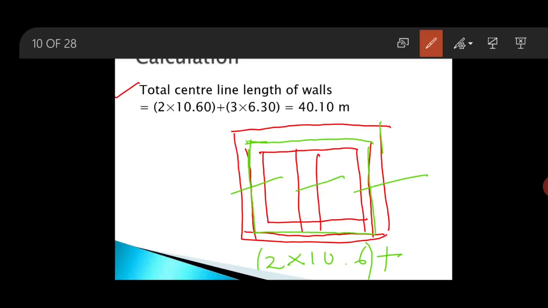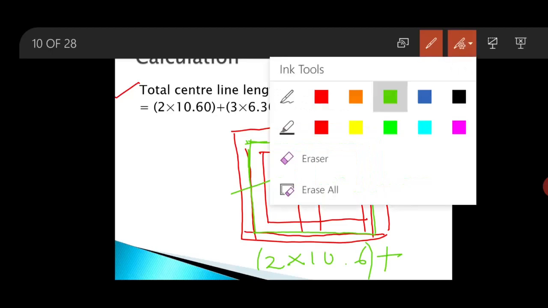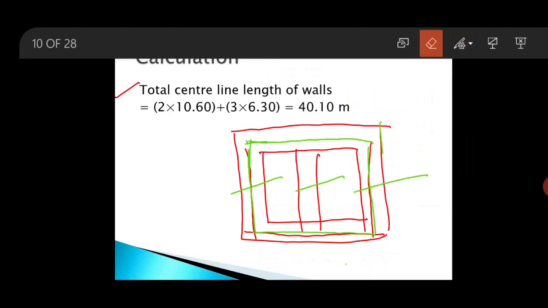So we will add 3 into... 2 into 10.6. These two walls are of the same dimension, that is 10.6. So we will multiply 2 into 10.6. With that, these three walls are of the same dimension of 6.3. So 3 into 6.3. So we will get the total center line length as 40.10 meter.